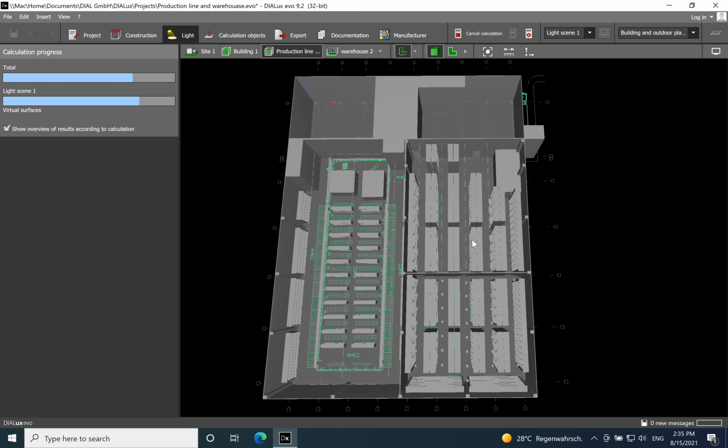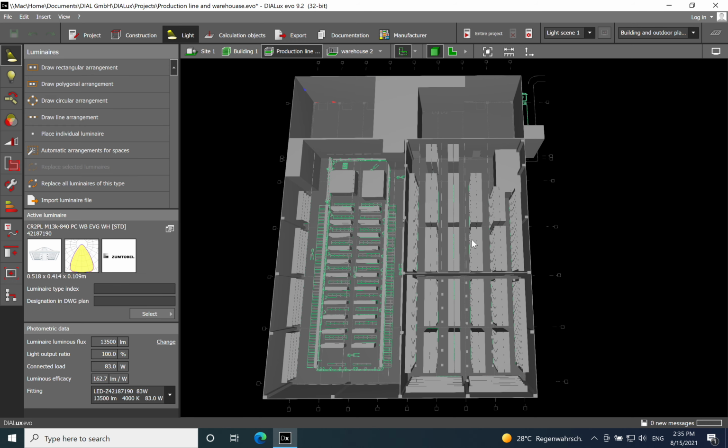So I'm curious to see the outcome of our calculation. As far as I remember, we need to have a 200 lux level in both cases at the height of 0.8 meters. Yeah, let's see which solution is better in terms of uniformity and lux level.